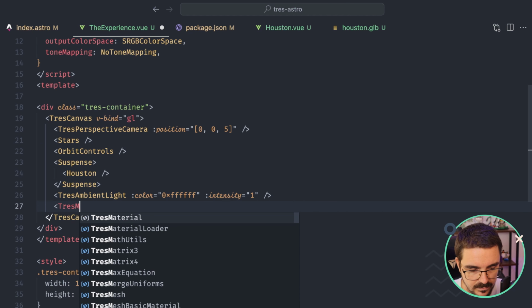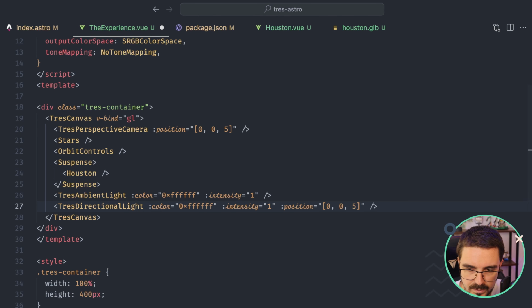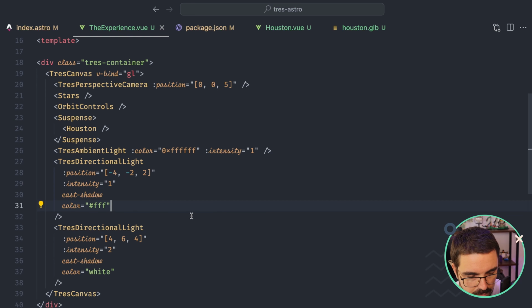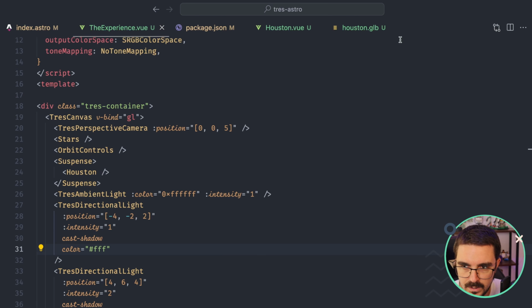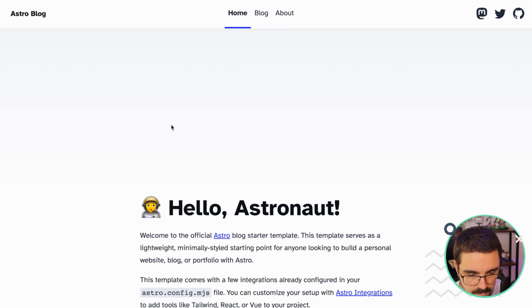So we can add some more. There is also the TresDirectionalLight. Pretty similar. Just make sure you add a position to it. I already have some positions that look like a studio, so I'm just going to copy and paste the two of them, to simulate a 3-point or 2-point lighting. This one is in this position and this one is in this position. And actually, we should go a little bit back with this, maybe like this, and let's set the camera to look at a point. We're going to say 0 in the x-axis, y, and z. And now let's see.